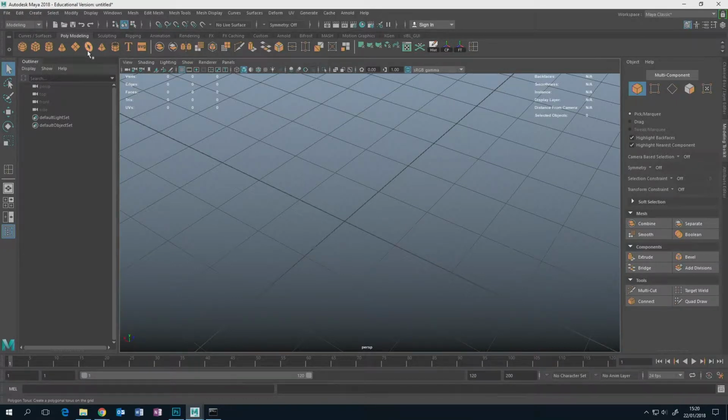And now when I click that command, history, it's added it to the shelf. So now whenever I want to delete the history on an object, instead of having to go to Edit, Delete by Type, History, I can just click that button and blasts that away. So you got that. That's pretty useful.